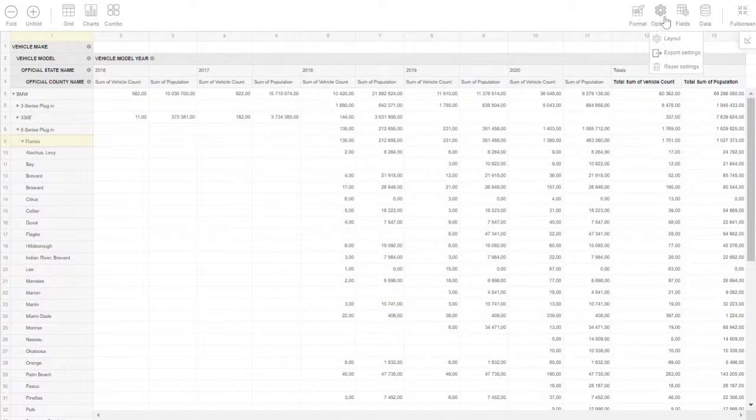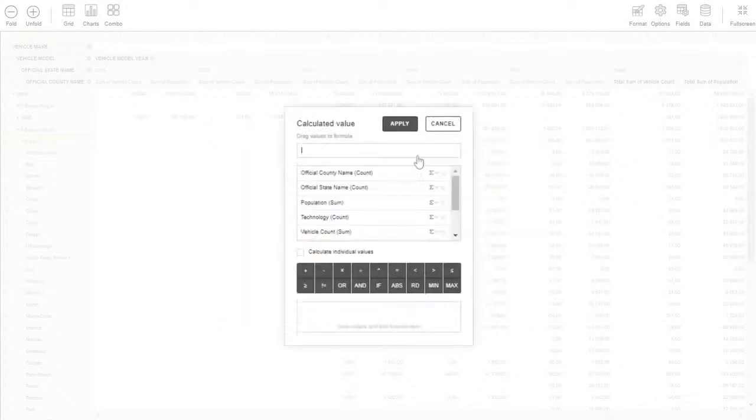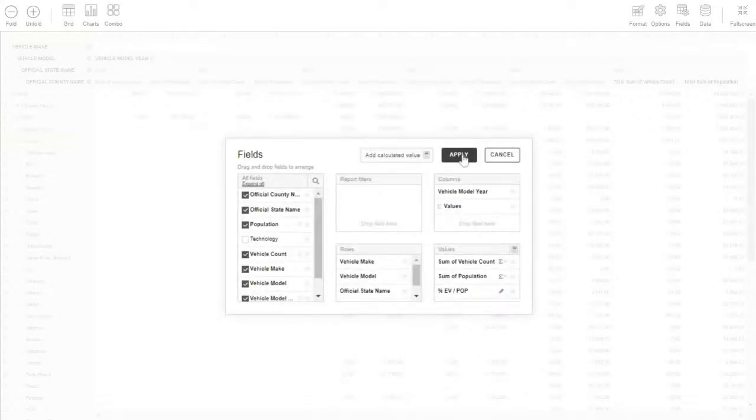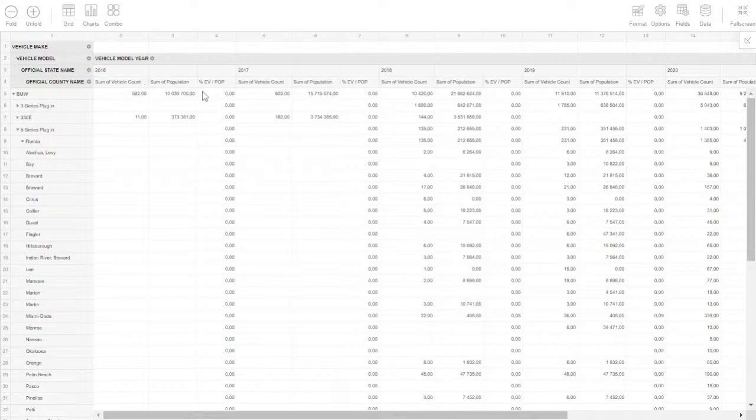Now, what I want to do is to make a calculation on the rate of EV, electric vehicle, compared to the population. So what I'm going to do is to create a formula, because we have our own formula. So I'm going to create the ratio EV population, okay? And here I'm going to copy and paste the formula that you can create. You can create all the formulas you want, and I apply, and now I have this information.